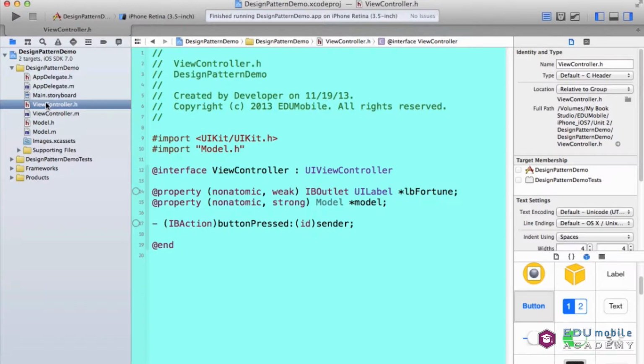Next, we have this class called view controller. This is the controller of our application. The template gives you one master view controller. If we need other view controllers, we can certainly set them up. And then we have added a class here called model.